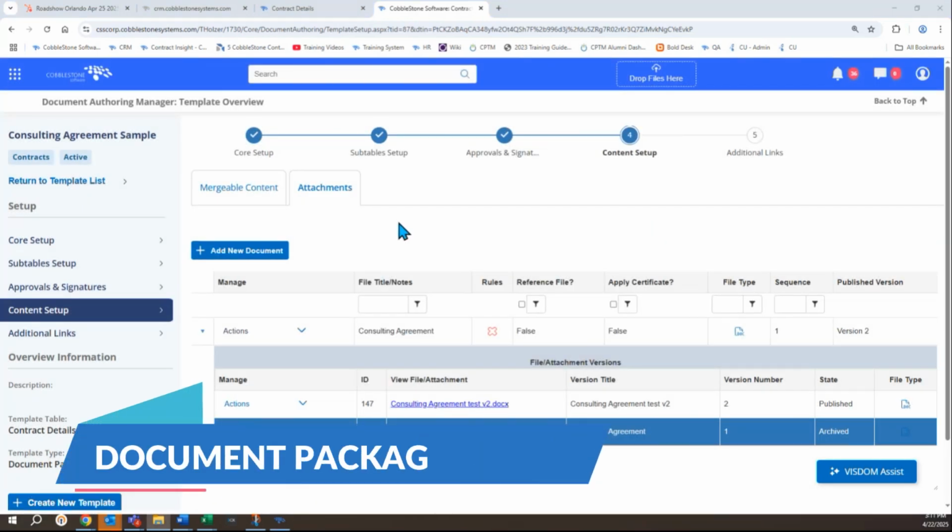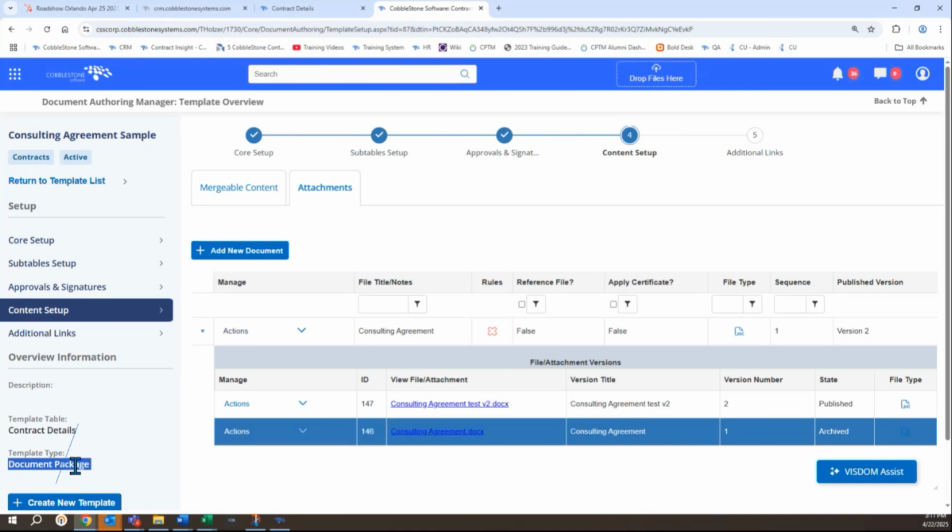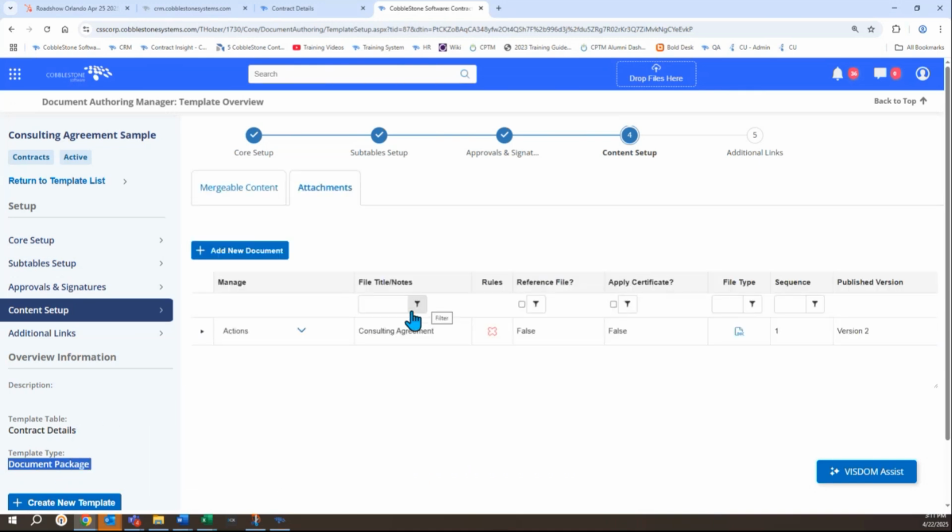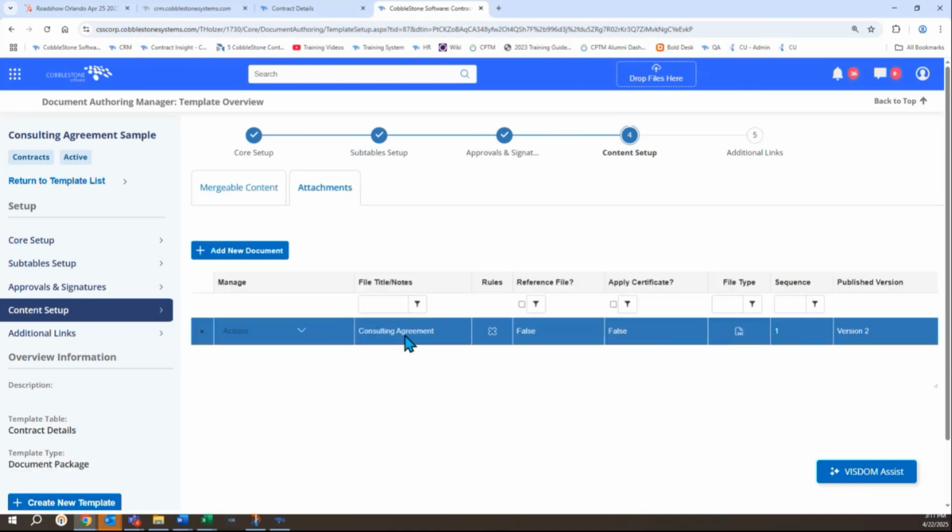Now, the last item I want to address is why this is called a document package template. And the reason is we can upload actually more than one document here. I just have my consulting agreement right now. And whenever I select this document package, this template day to day, it's just going to produce this one file. But I can upload more than one here if I want to. And so there's some great cases you would do that.